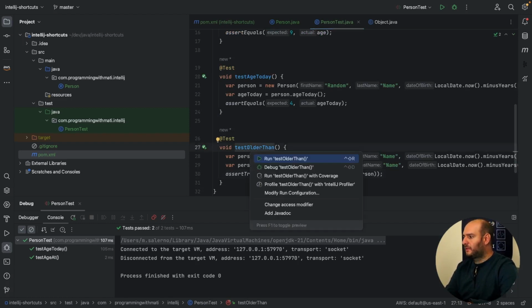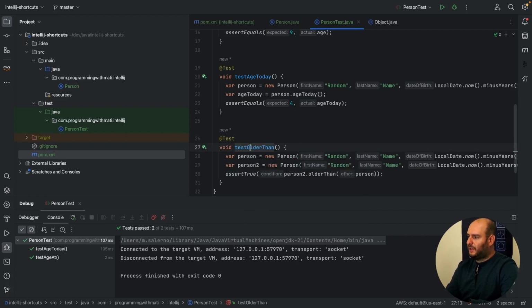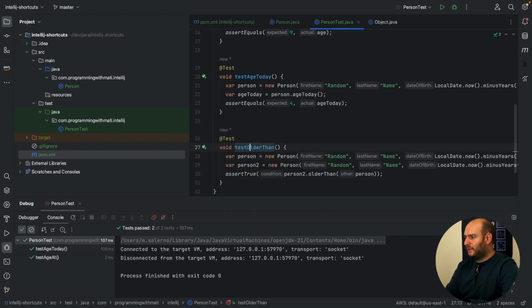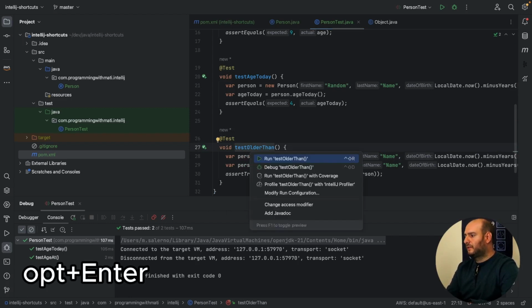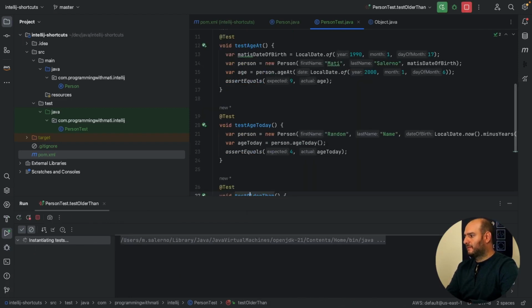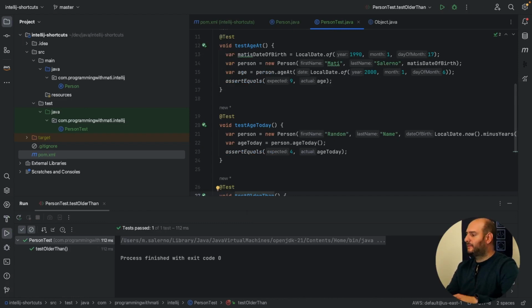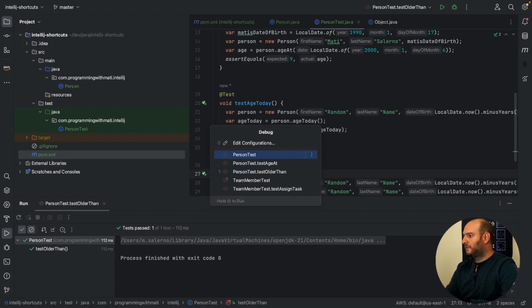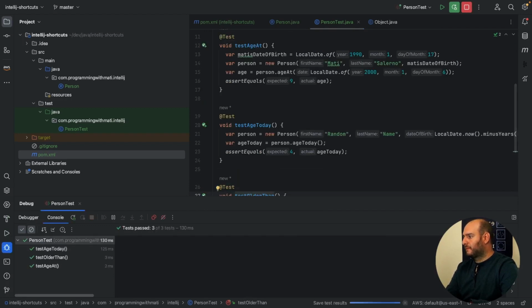So let's run this. And again, I can run it with many different options. I could do option command R, and I got this. Or if I'm on the title of the test, I can do option enter, and I get this. So this is a very cool feature as well. Option enter, remember, this is the best shortcut. And it works. I can run all the tests if I want. Person test. And it works.